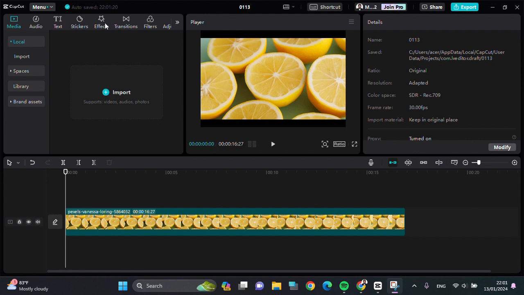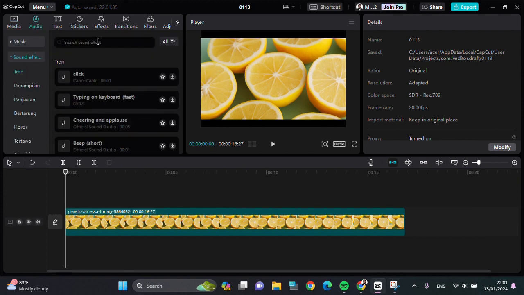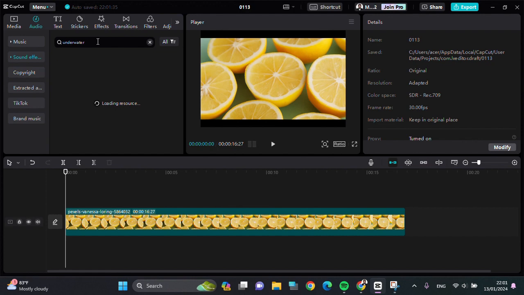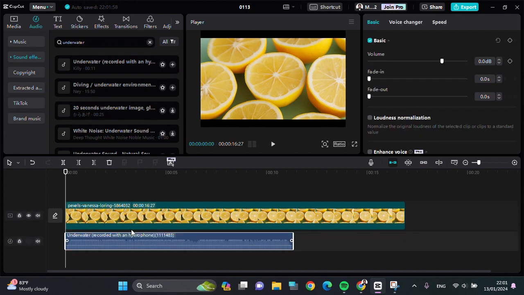So I'm going to tap on the audio right here and tap on the sound effect, and we can search for the underwater sound effect. Okay, and then there will be a lot of options for you, and you can choose the underwater effect for your video. And I'm just going to choose this one, so we can just tap on this plus button to add the sound effect to our video.